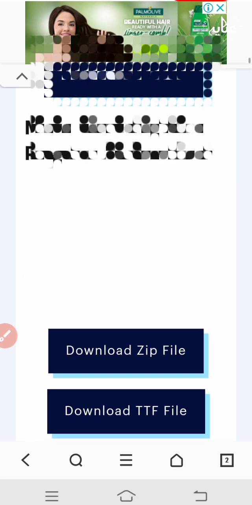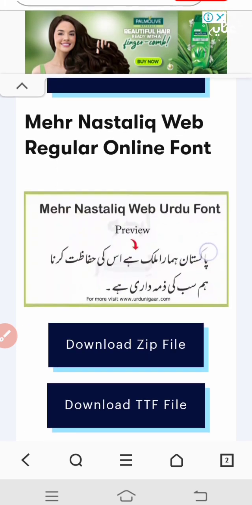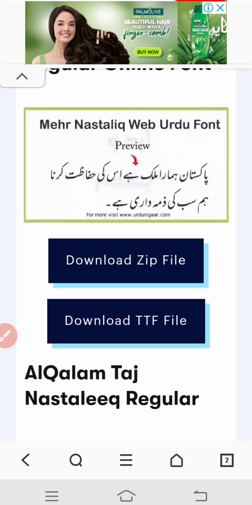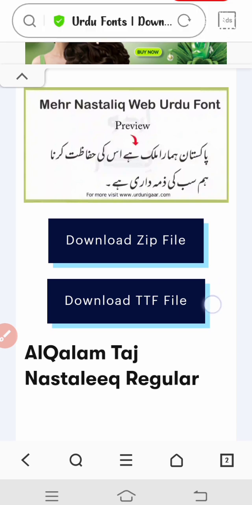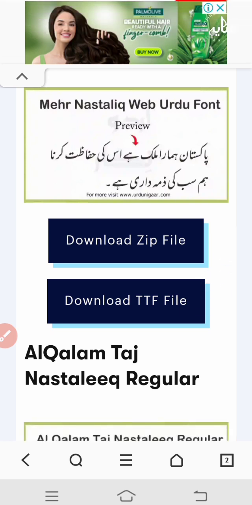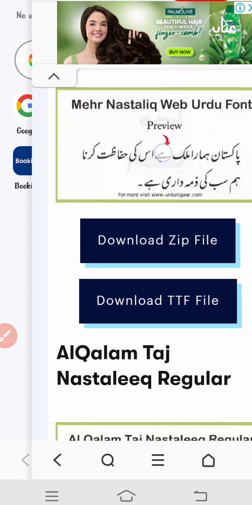Jamile Noor Nasleek, Faiz Lahori Nasleek, and Meher Nasleek web regular online font, those kinds of options are visible to us. Mostly the font which is used is Jamile Noor Nasleek. I'm not going to download that one because it's already downloaded on my device. I'm going to download this Meher Nasleek web Urdu font.